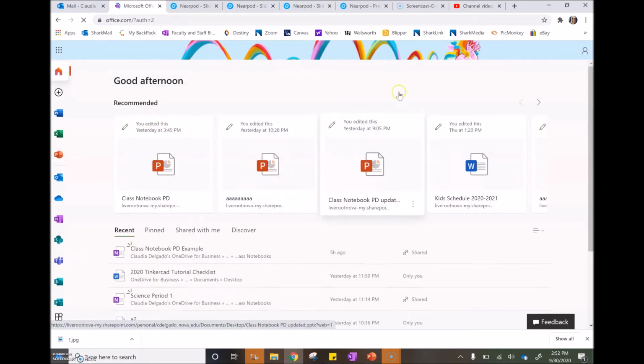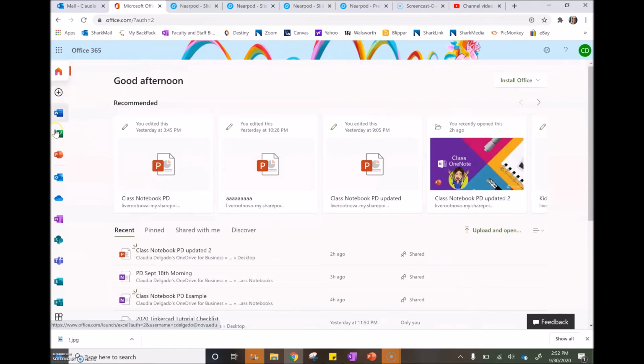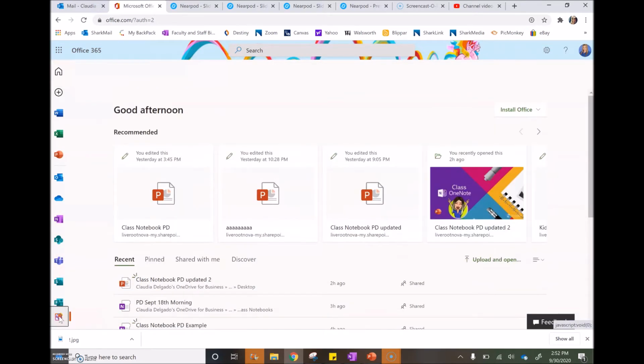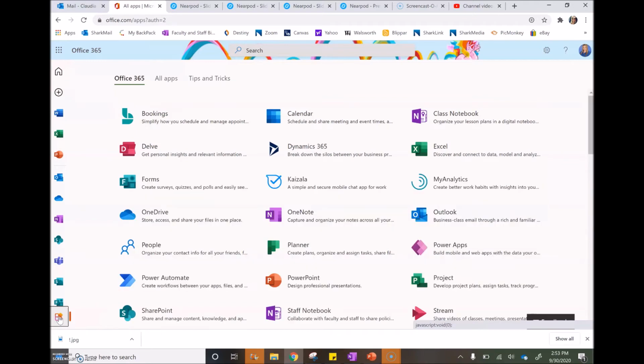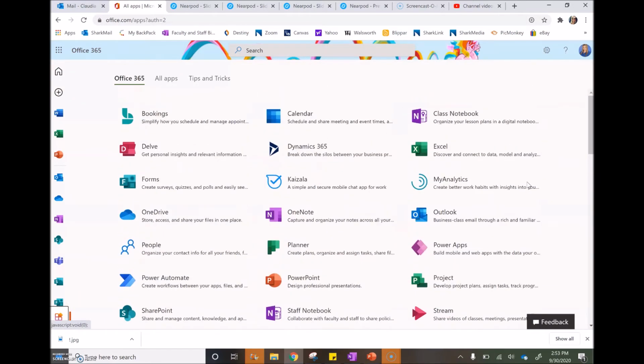Once you log into your work email, this is your dashboard. If you look to the left, it's all your apps available through Office 365. If you do not see one that says Class Notebook, you can click on this little symbol for all apps. And then when you do that, you will get all the apps. The one you are looking for is Class Notebook. This is how you create class notebooks.